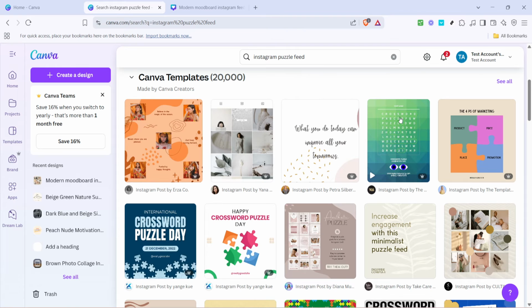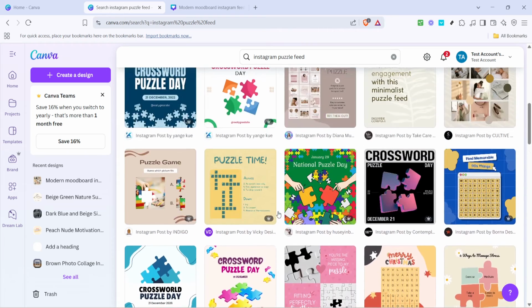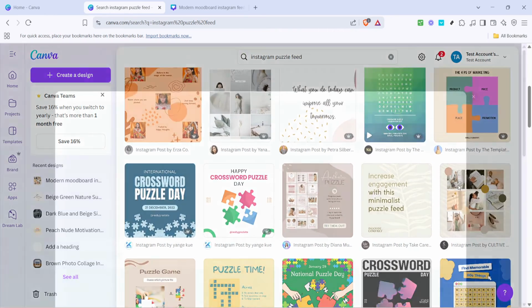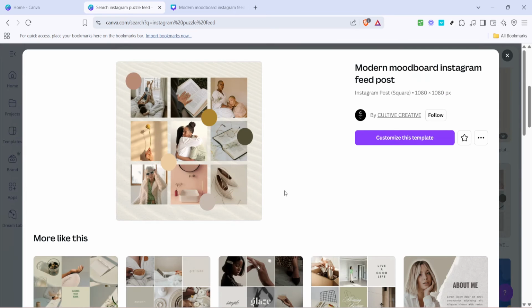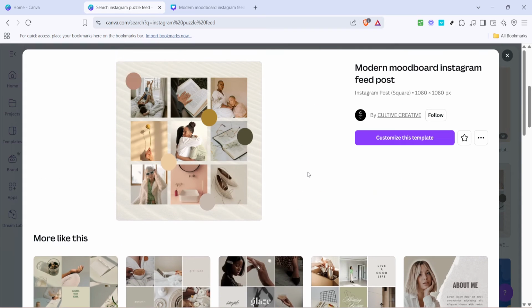Now that you've typed in your search, go ahead and browse through the options available. You'll notice a wide range of styles and themes from minimalist and chic to vibrant and artistic. Take your time to find a template that resonates with your brand aesthetics and the message you want to convey to your followers. Once you've found the perfect match, click on it to begin customizing.